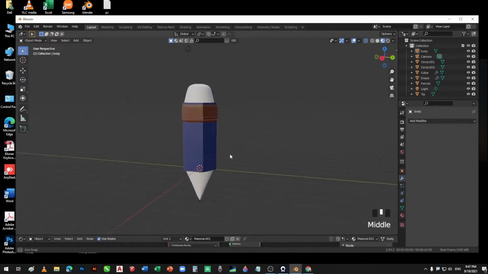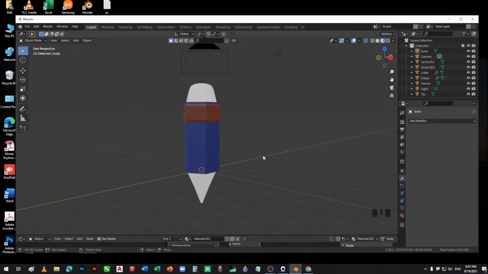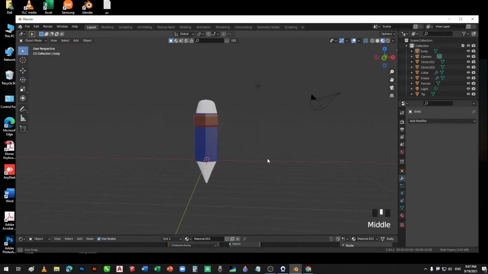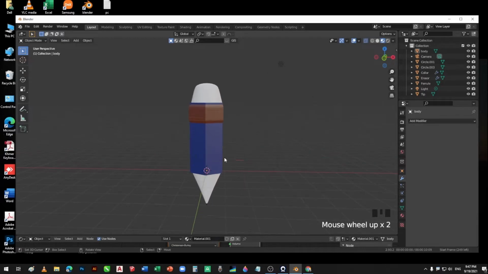Now we have completed modifying the hard surface of creating a small pencil. Next, learn more about creating or modifying new 3D surface models.